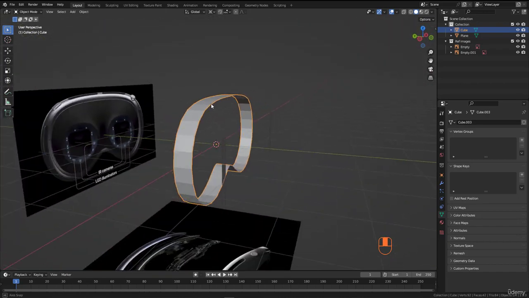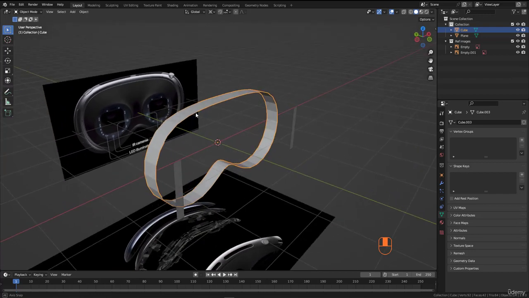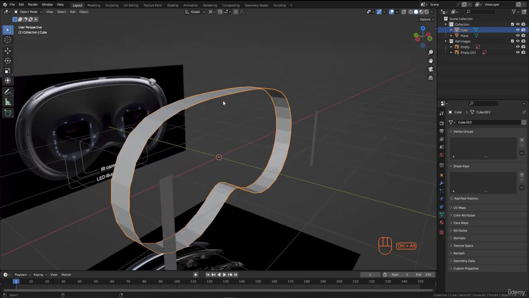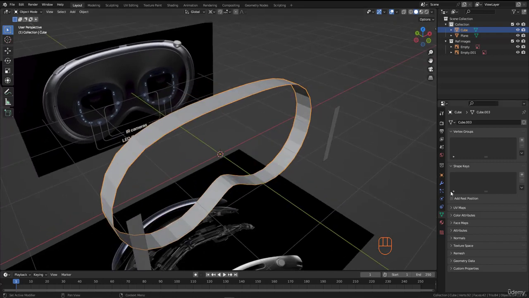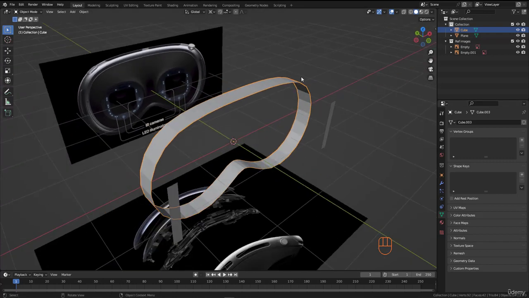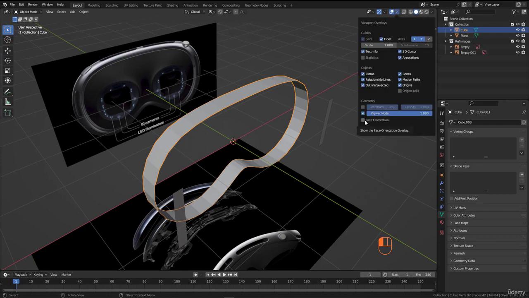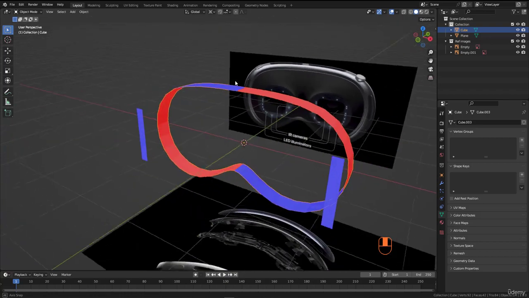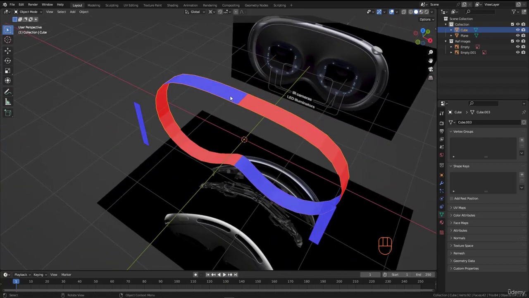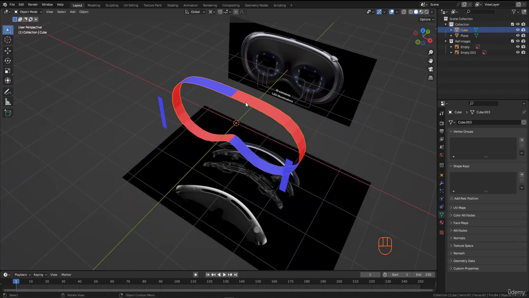All right, after that, we need to give this a little bit of thickness in this direction, because, as you can see, it's like a tape. I want another modifier here, but before I add any modifier, I want to check the face orientation. Let's go to the overlays and activate face orientation. As you can see here, we have blue color and red color.